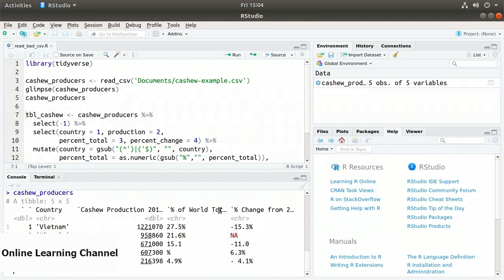The percent of world total, well, this was read in as a chr or character string. So what I'd like to do is convert this to a number. So we'll need to remove the percent characters and convert it to a numeric value. And the same with the percent change. So on line 7, I create a variable called tbl_cashew to contain the cleaned results from our cashew producers. So I assign that to cashew_producers.